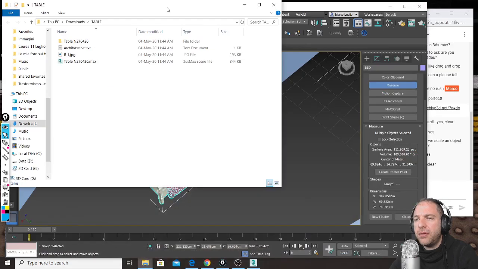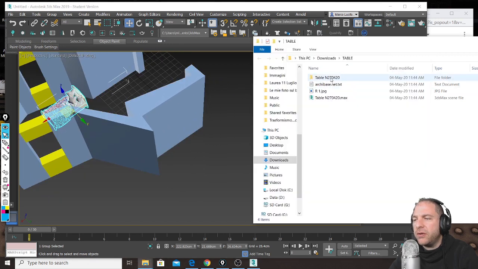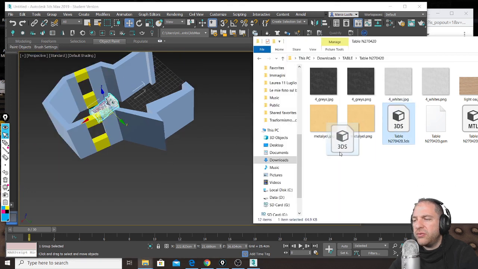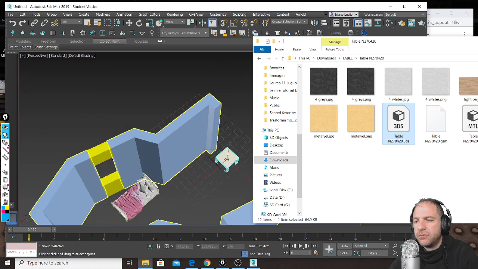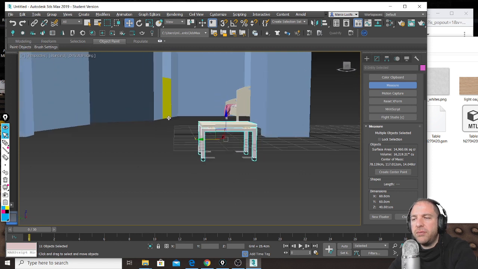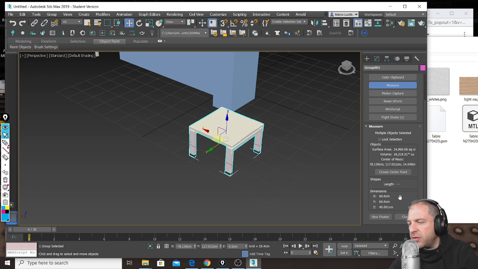And again, I want to use this table in my project. So I go to the folder and I drag and drop this 3ds file. Okay. This is the opposite. This object is probably too small. But again, I just always follow the same steps. I import it, boom, group it. And this is actually like a coffee table, but it's okay.